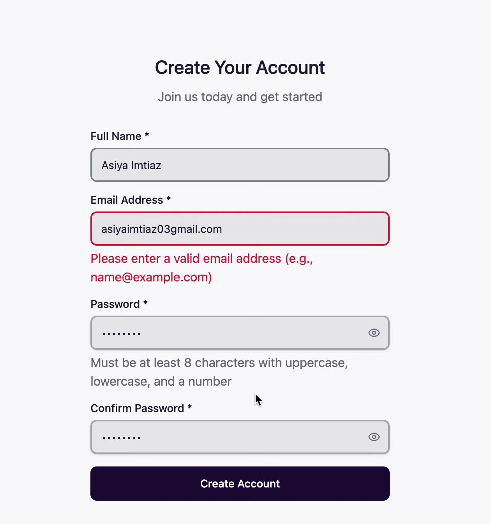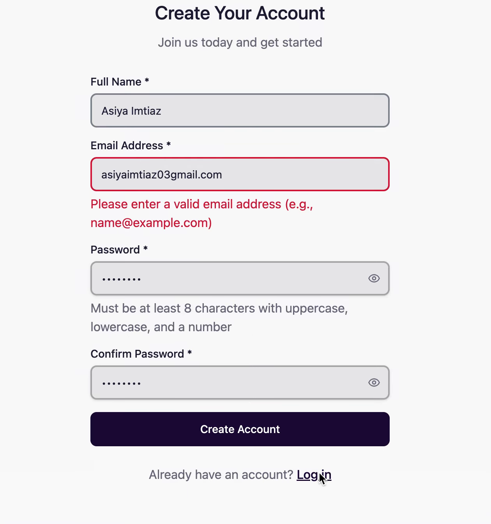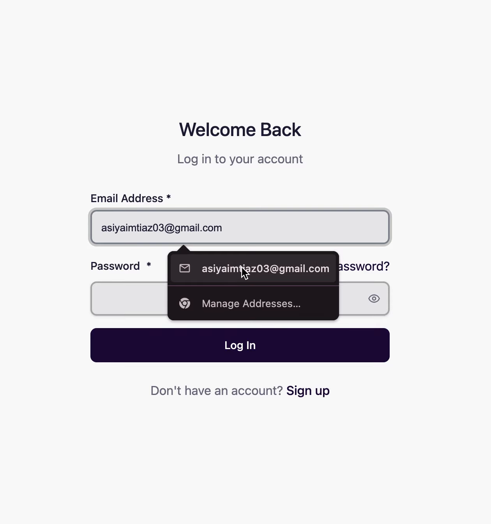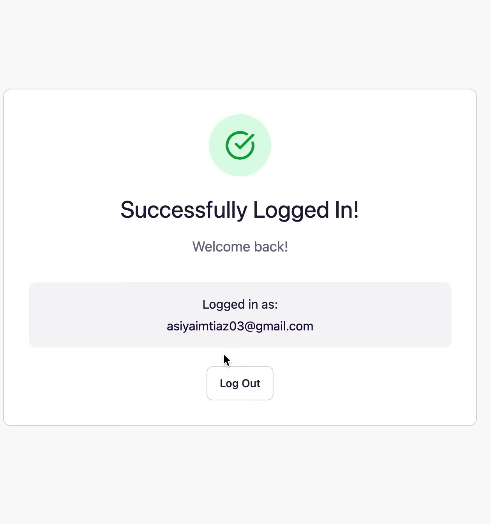Next, let's say you already have an account. You would click the Login button at the bottom, and it will take you to the login page. Here, you would do the same thing by inputting your existing credentials and then click Login. Then another confirmation will pop up saying that you successfully logged in.